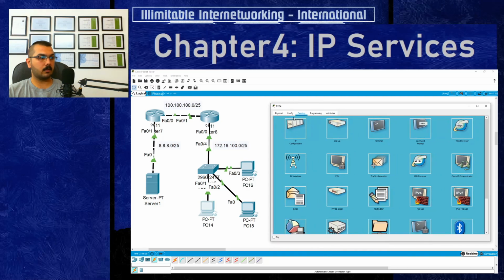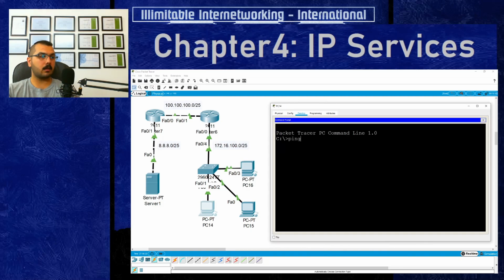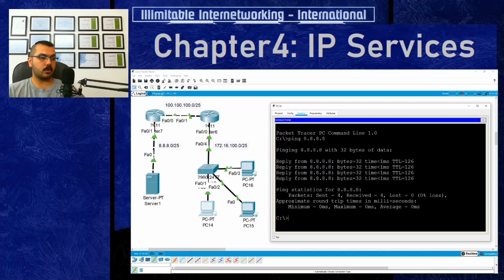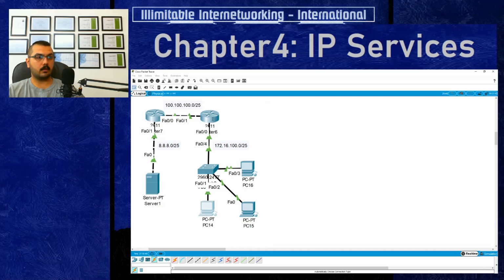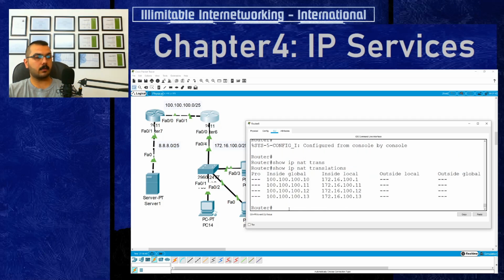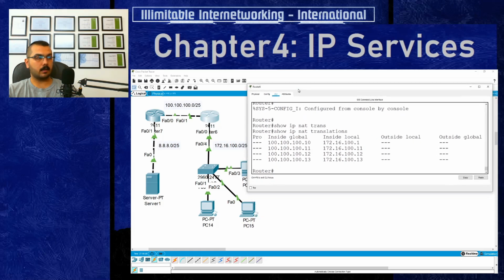Now let's do the ping command again and see if it will go out using the private or the public. Ping 8.8.8.8. It's pinging normally, but I have no idea which IP address it's pinging with, and to know that, go back to my router and do the command show ip nat translations.